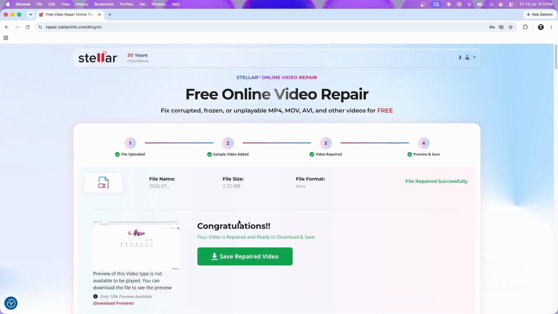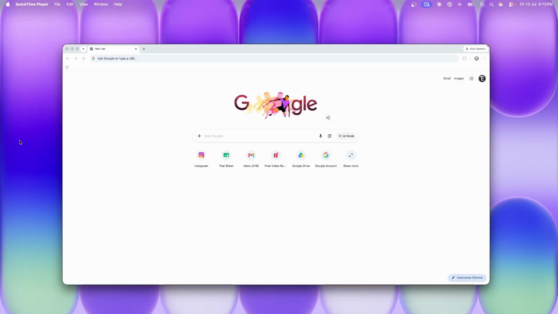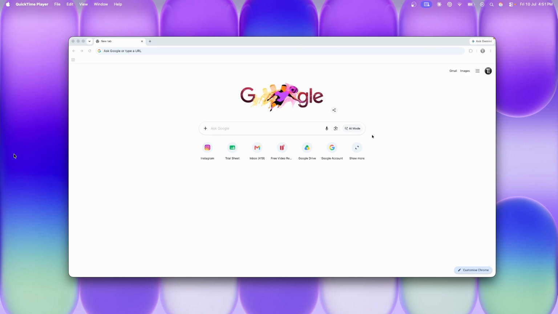They've said your video is repaired and ready to download and save. So now just click on Save Repaired Video. Then you reach this page. Just click on Download. And as you can see, it's downloaded. So now click on it to open it. So this is the video given by Stellar, and now it's finally opening, but let's test it out. And as you can see, this version was the same. So this is how the online tool works, and I'll quickly show you how the desktop version works as well.